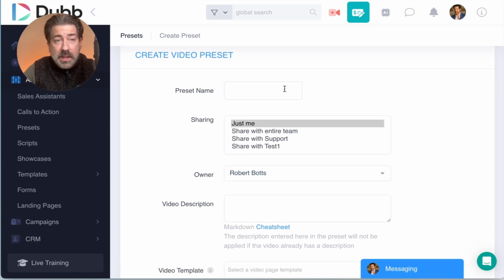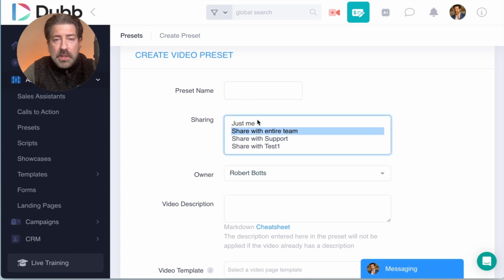Now we're going to give the preset a name so we know internally what the preset is for. For instance, if I was in real estate and I wanted to have a preset set up for sellers, I would put seller preset. If it was for buyers, I'd put buyer preset. So whatever industry you're in, you can segment the audience in terms of the name of the preset for that audience. Now, as soon as we decide the sharing options, whether it's just with myself, it could be with the team, whoever you want to decide to share it with, they'll be able to view that video.